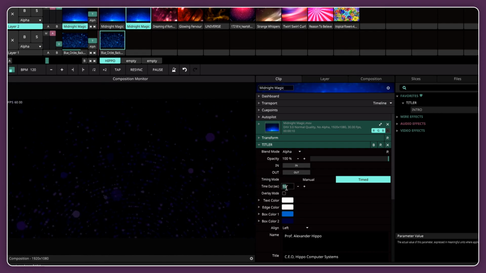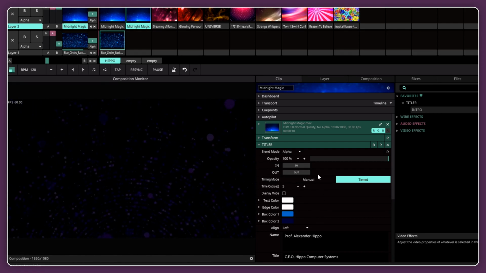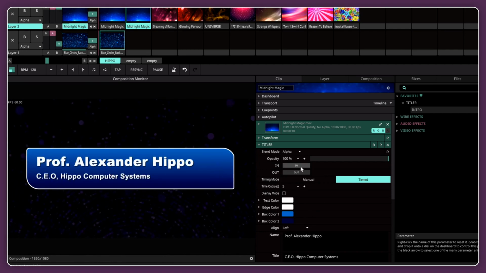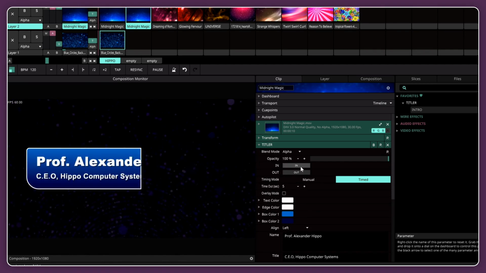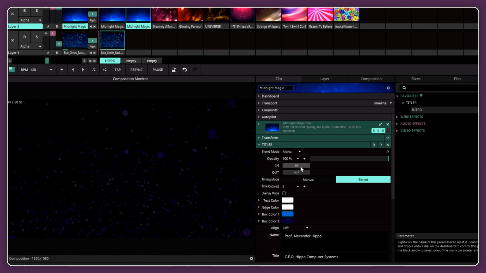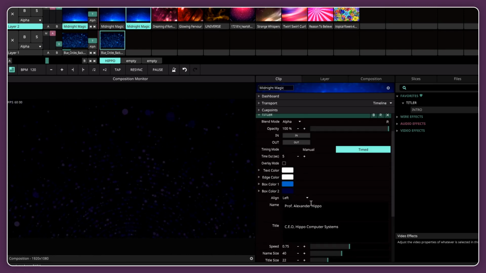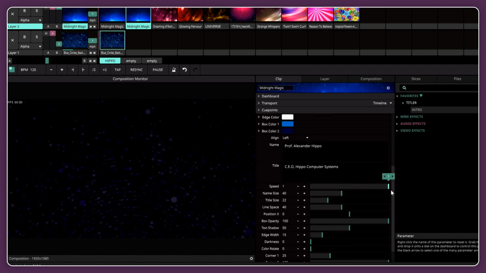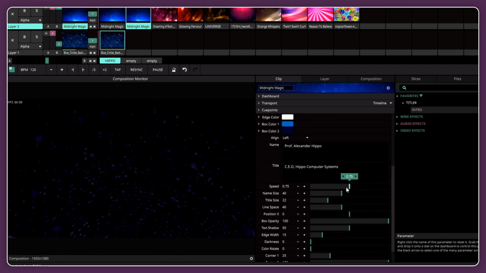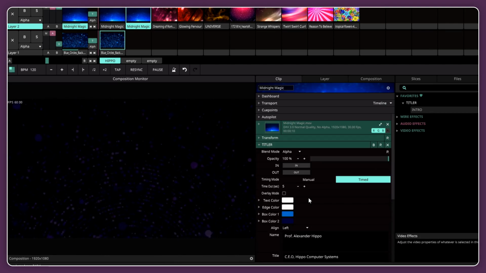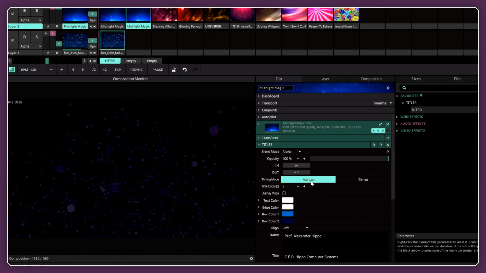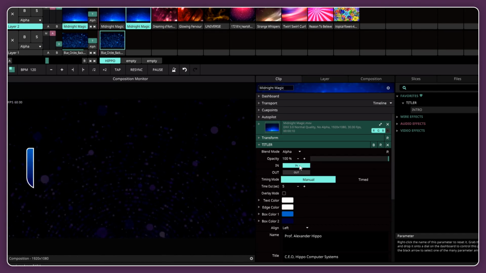Now let's enter 5 seconds for the timeout and press the in button. And what's happening is that the output transition will be triggered 5 seconds after we pressed the in button. On both modes, the speed controller will define the speed of the transition. Now let's choose manual mode again and press in.